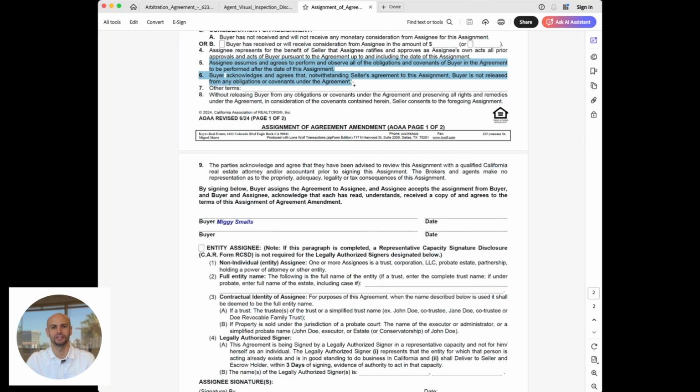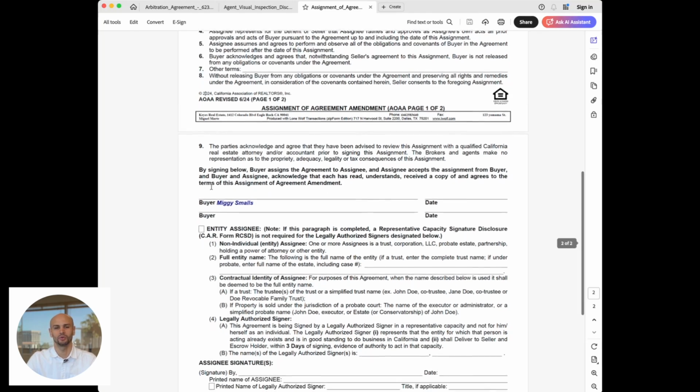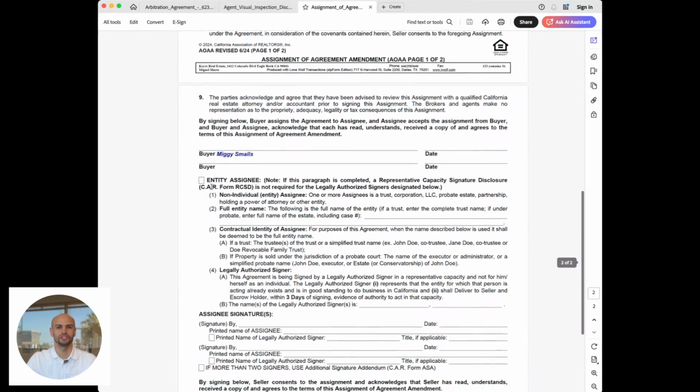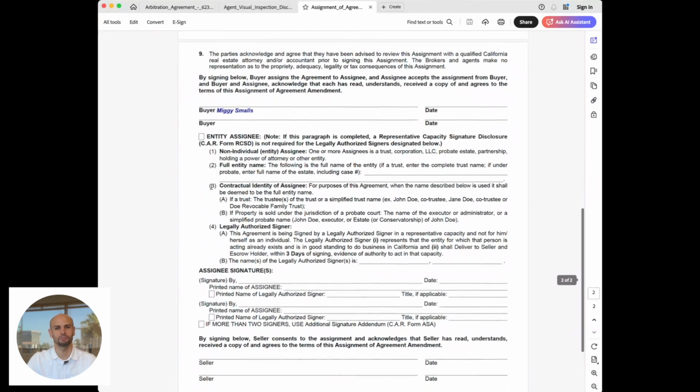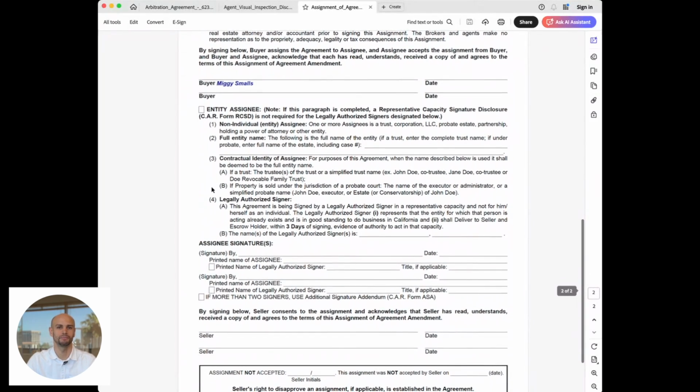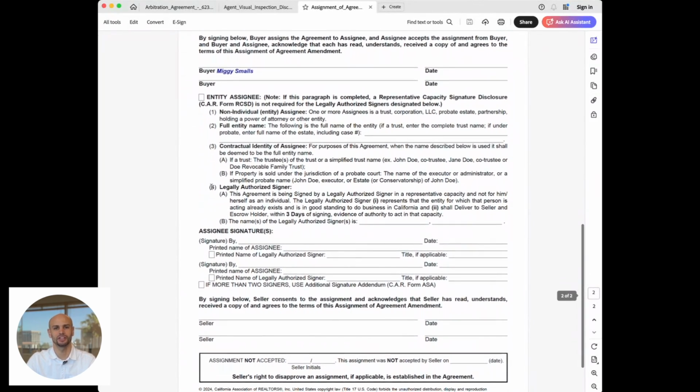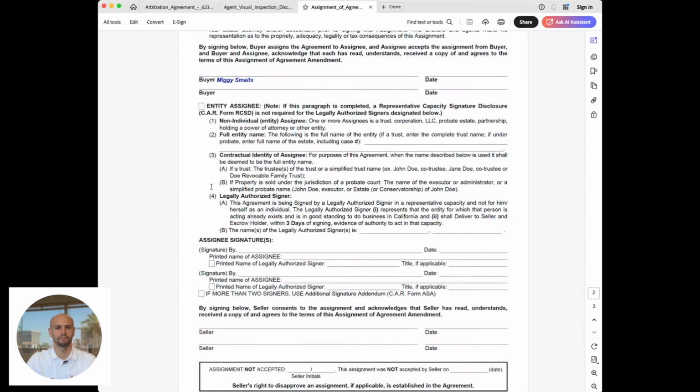Now, seller's consent and acknowledgement. This confirms that the seller is aware of the assignment and is either consenting or non-consenting. Right? He says it's a go or it's not a go. Even if the seller signs here, it doesn't release the original buyer from the obligation. That's the major detail agents often miss. Finally, both the buyer, assignee, and seller sign below, and they make it official.